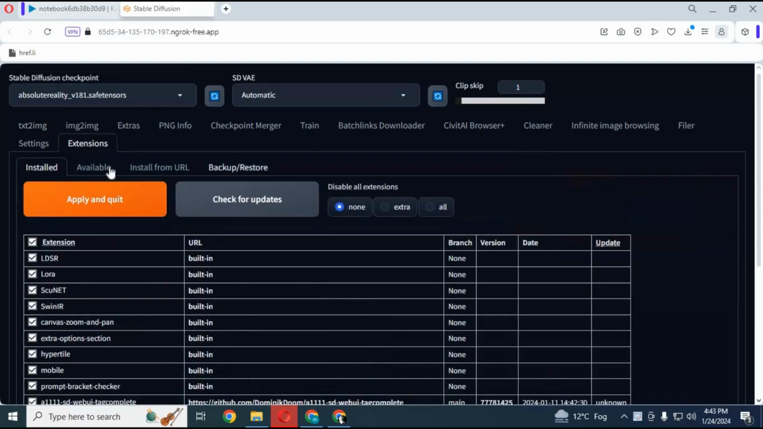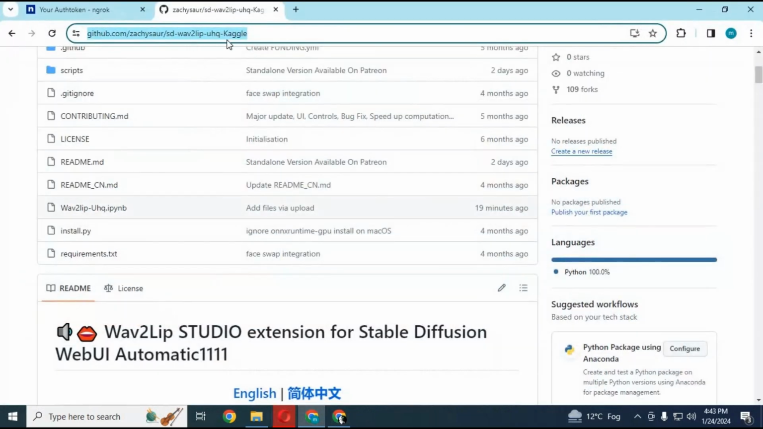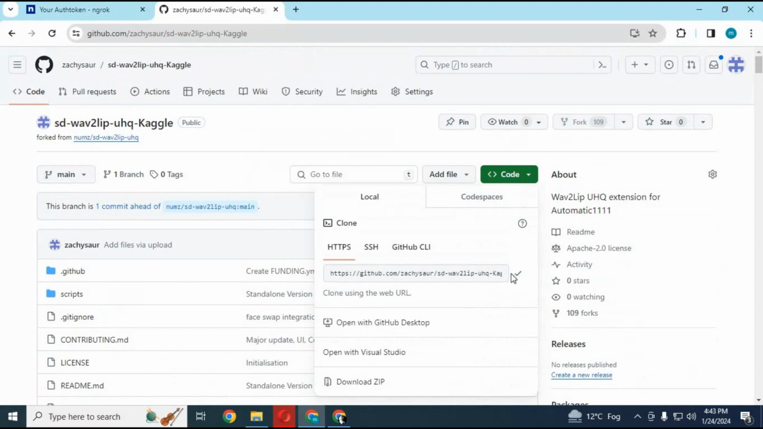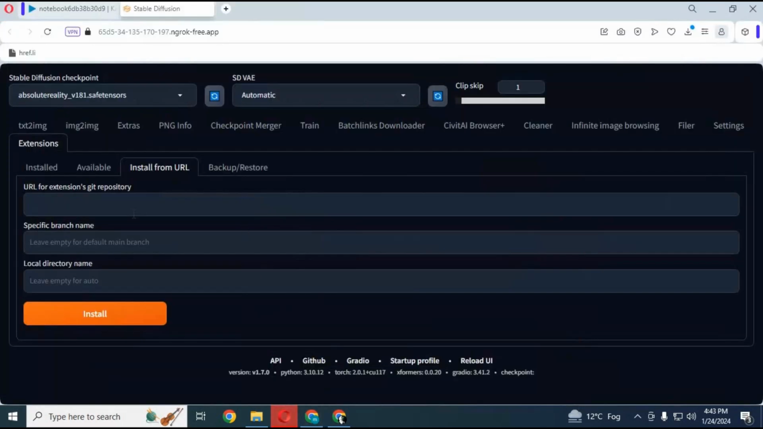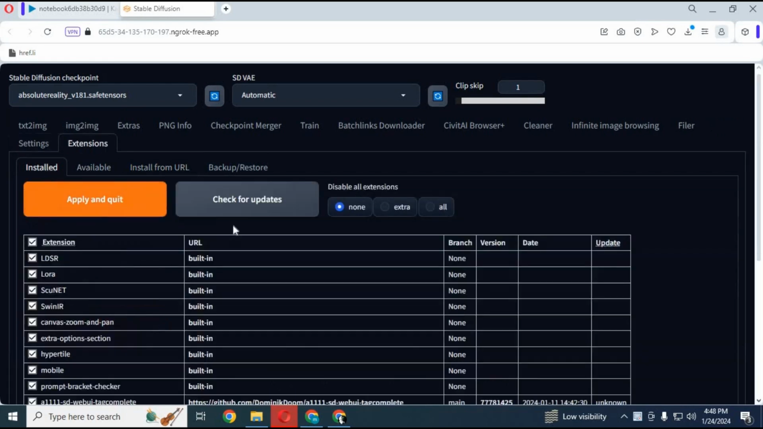After it loads, click on extensions. Then install from URL. Go to the main page, copy the code URL, paste it here and click install. This will take some time installing. After it is done installing, click on the installed option, then apply and quit.